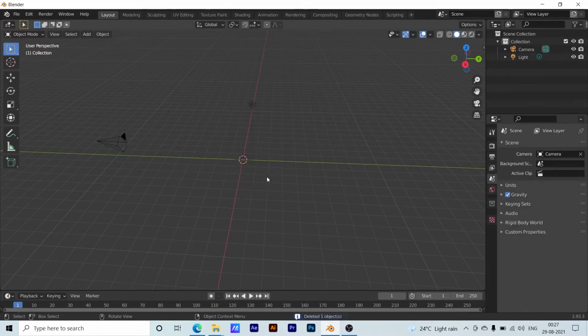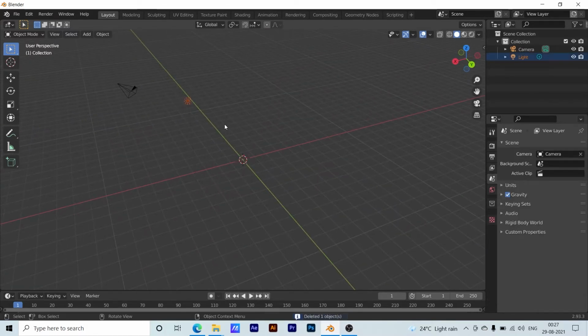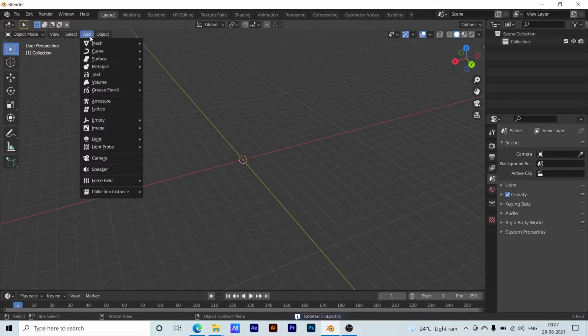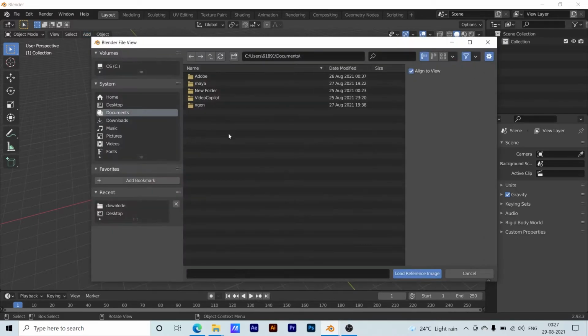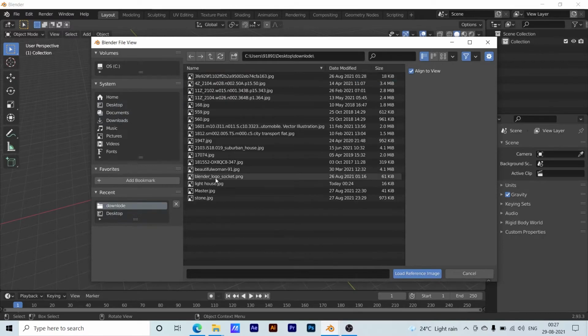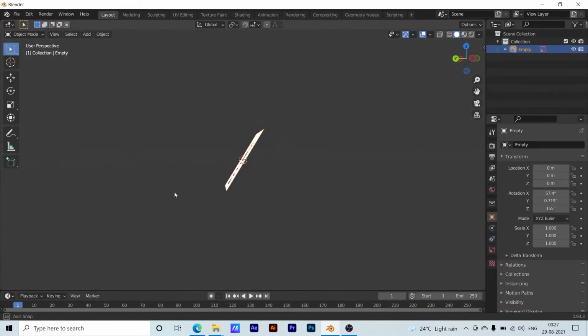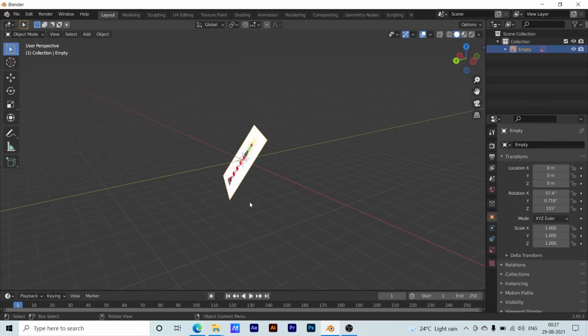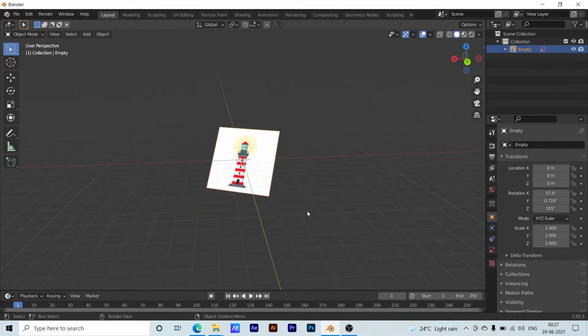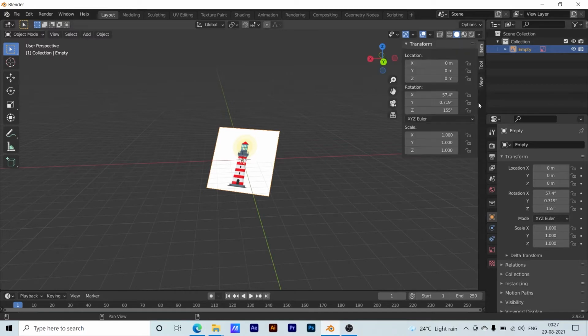Now I delete this one and I delete this one also and this one. And now I add one small image for reference purposes. You click on reference and go to where your reference image is. Yes, here it is. You can observe this. This is the cross. So now we are going to the properties panel.